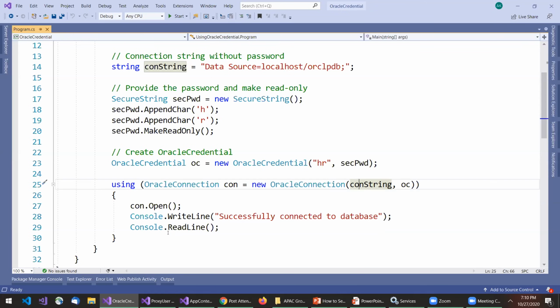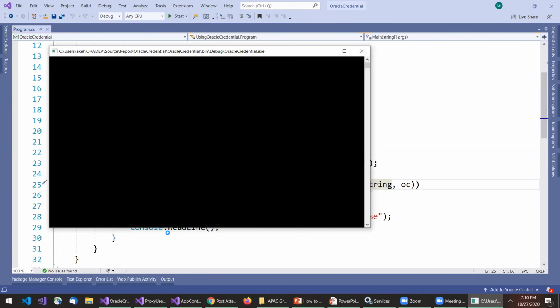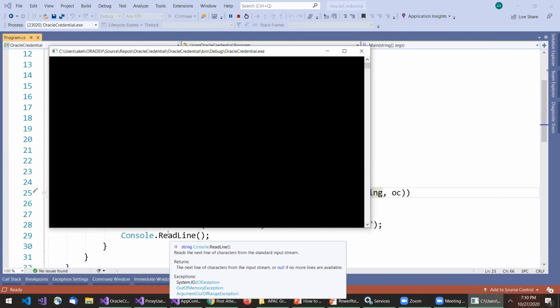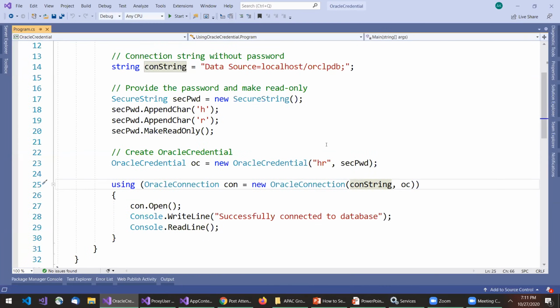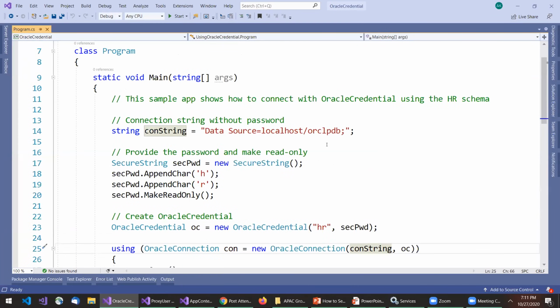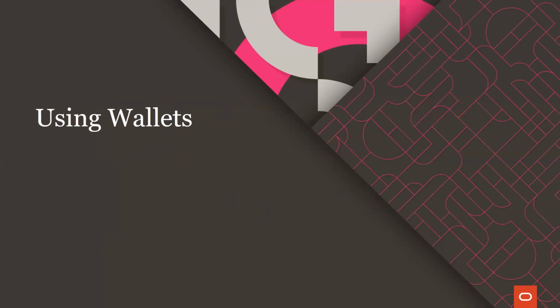So let's just run this. I'm going to hit F5. It's going to build and run, and we should just see a message that we're successfully connected. Of course, if we didn't successfully connect, we'd hit an error and we wouldn't see the text. So we see that it worked. That's how you use the Oracle Credential class. It's pretty straightforward, so nothing special there, but it's something new that we've introduced recently in 18c.